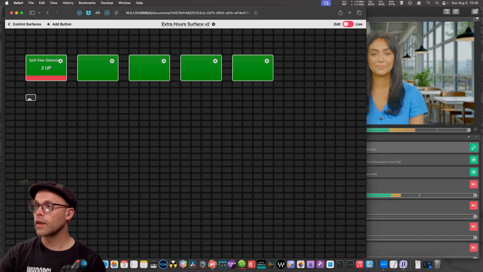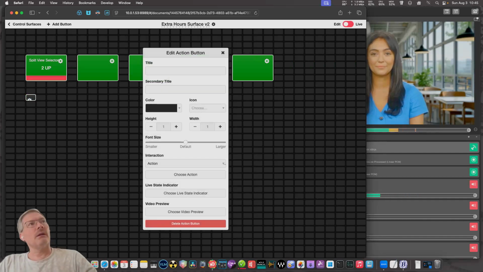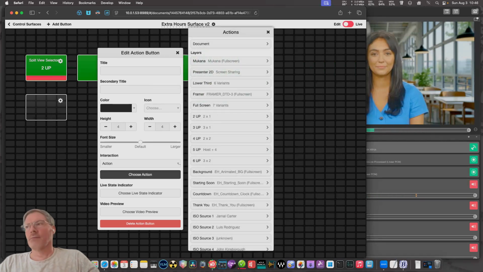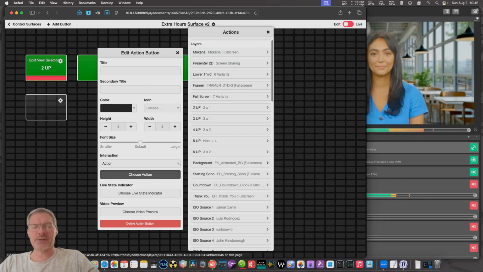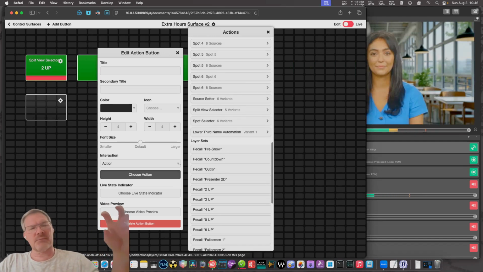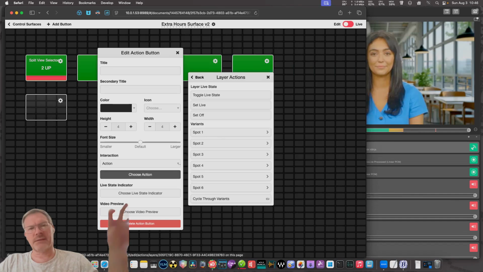Okay. So this button will set source 1 to spot 1. Yeah, right. And I guess you want to make it a little bit bigger. Now we need to have the actions. The first action is the spot selector, because the layer selector is the split view selector you already have. That's the top row. And now we need to select the spot.